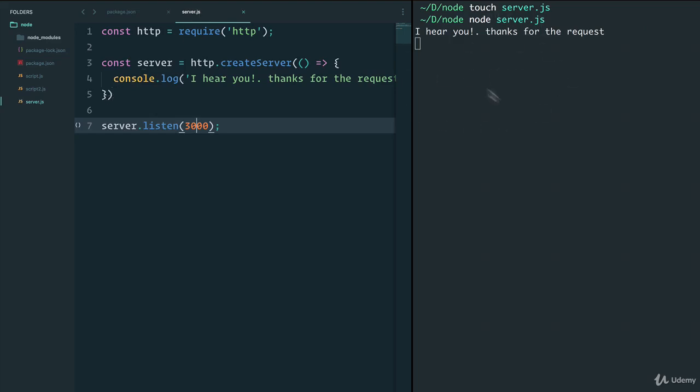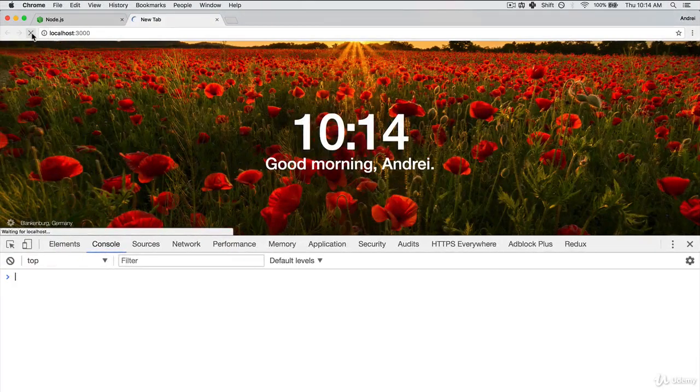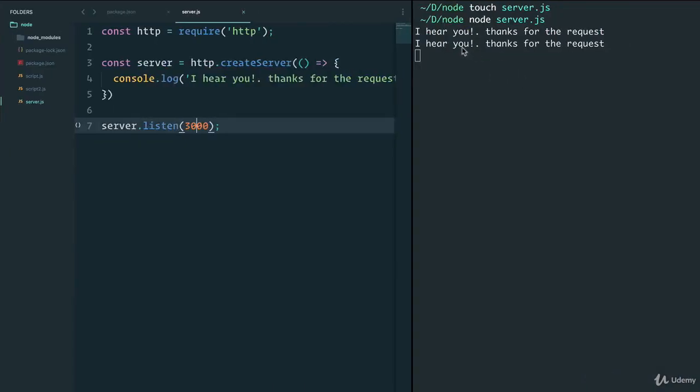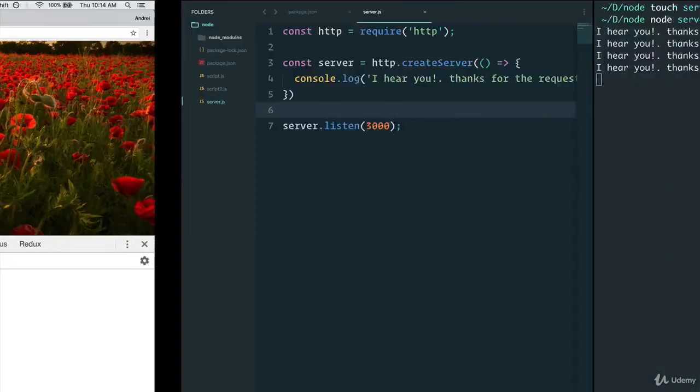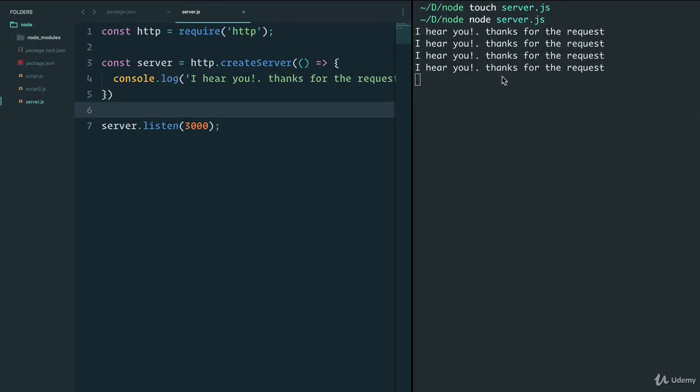And that is because, remember, server.js is running in Node. It's running here in the terminal. But it's listening to connections. So when I hit refresh here, or I press enter and try to connect, it will be listening and it will run console.log. And you can see that the second I refresh, I hear you, thanks for the request is here. If I refresh 2 more times, again, I get 2 more.